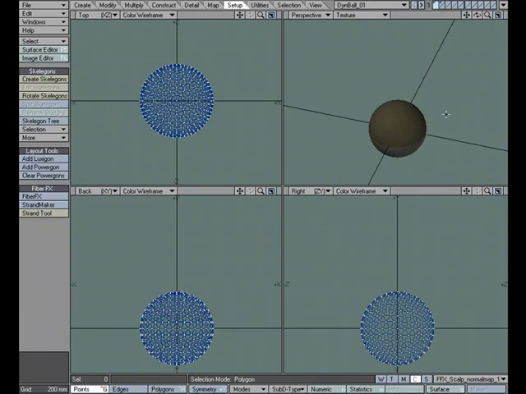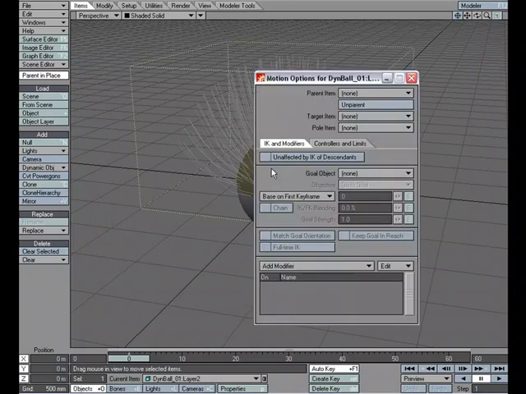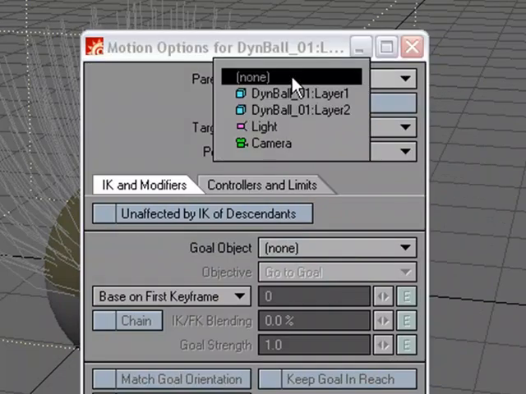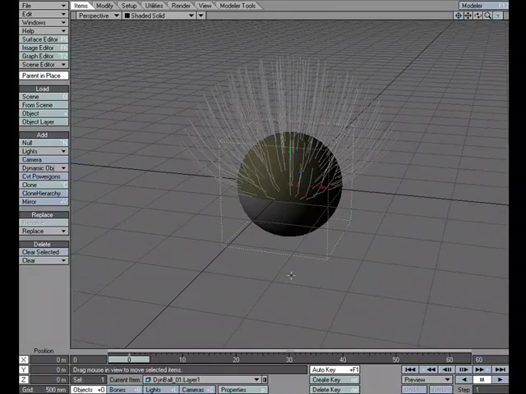So I'm just going to save this out. Let's send it over to layout. Okay, and so we have our guides and we have our sphere. Now, if this was a full-blown character, what you'd want to do with the guides is go to M for motion options and parent the guides to the character, or in this case the ball, so that when you go and move the ball, the guides are going to go with it.